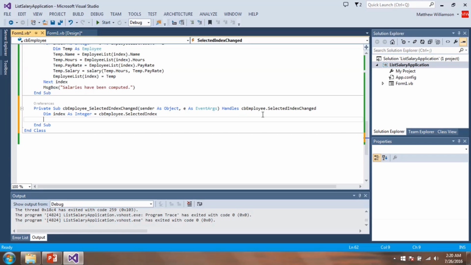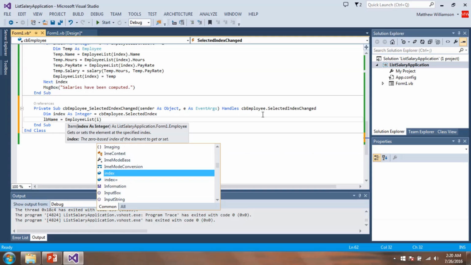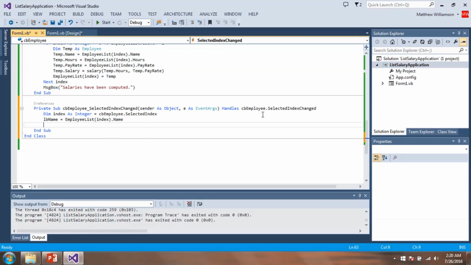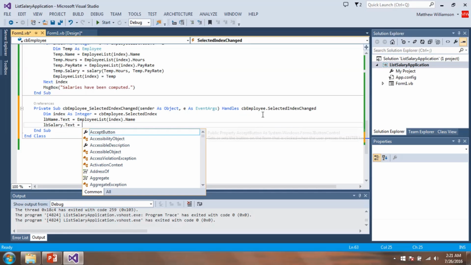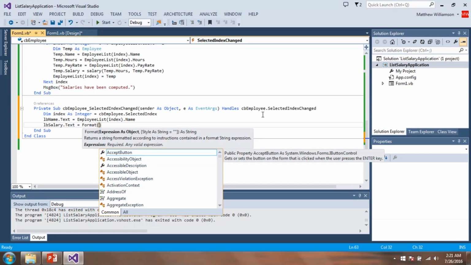Now we need to actually change the text of our labels. So we have LB name, and we're going to set that to be employee list, and then we can get the index in parentheses dot name. Oh yeah, we need to do LB name dot text. There you go, that's better. And then we need to do LB salary dot text, and we'll set that equal to, and we're going to use the Format method. Actually, technically, this is a function, is the appropriate term. And we're going to pass the value of the salary as our expression.